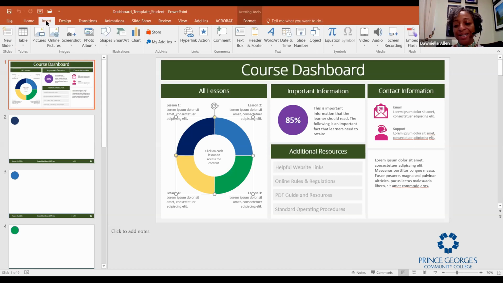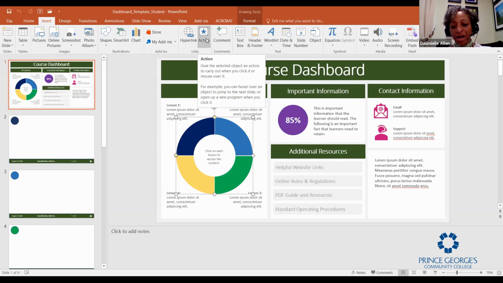What we're telling it to do is to insert an action. See the action button? It's a little star right here. So once you get in your insert tab, the action icon is there. I want you to click the action icon, and this is what you should see.